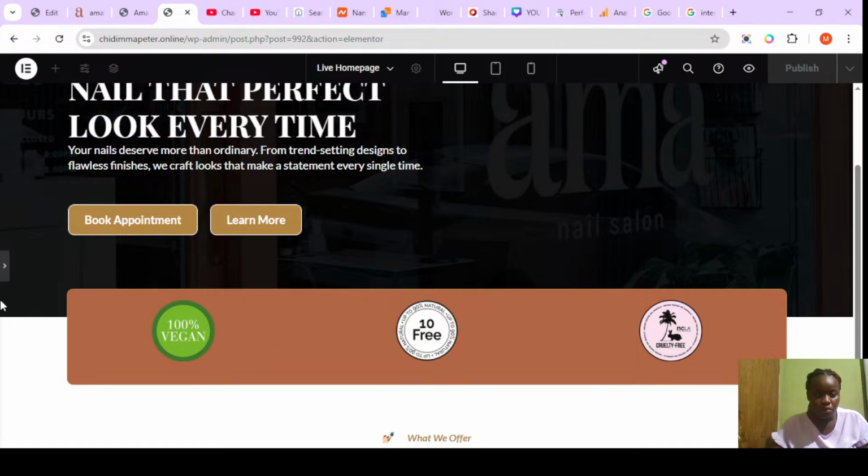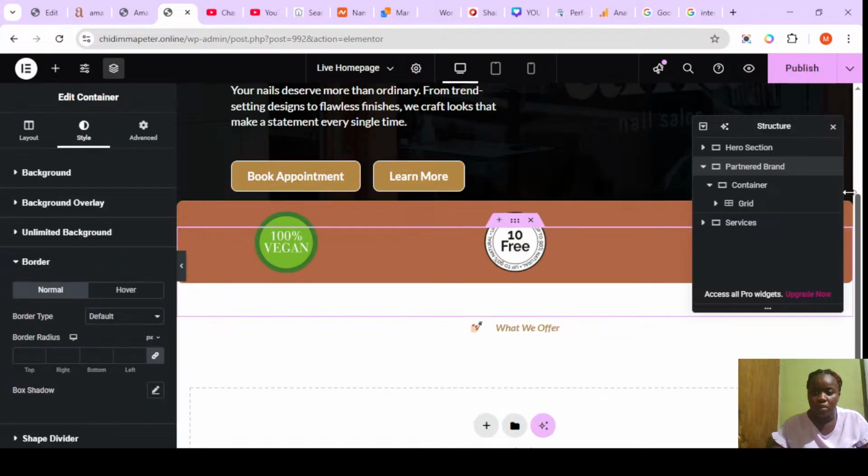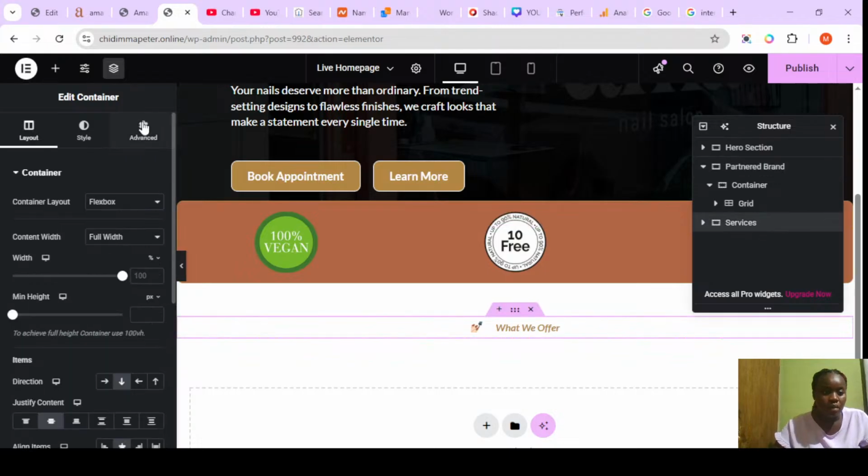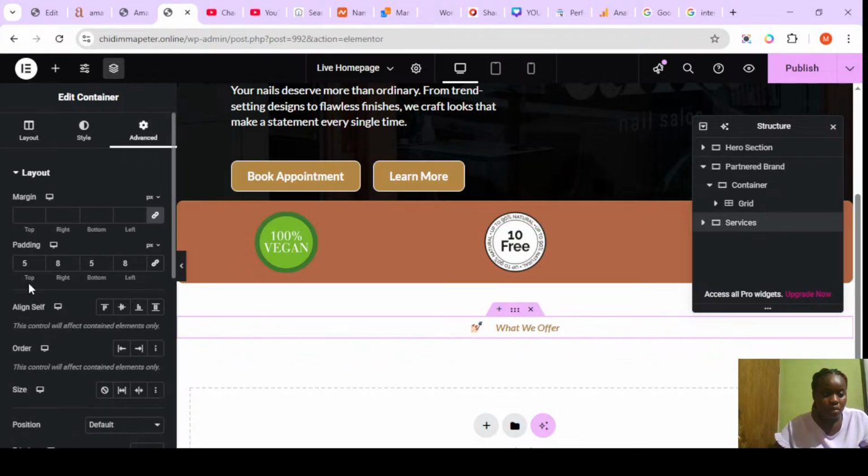This is good. So what I basically did was I noticed I didn't give the partnered brand container a bottom padding of 5, which I should have given it. So I just did. So now our padding here takes effect. Our service padding is, let's check this, top and bottom 5, by the sides 8. Now next we're going to add our heading.